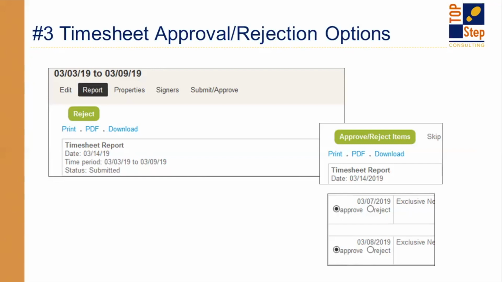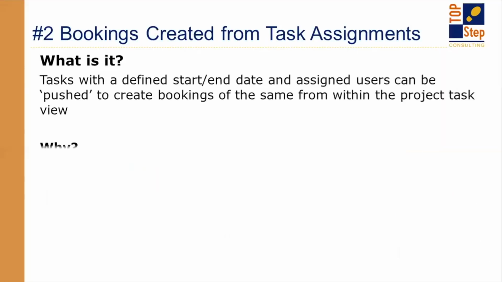Okay, number 2. Now, before I move on to number 2, I would tell you that I've actually discussed this feature with many customers. Some customers have found it very useful. Some have thought it would be useful, tried it, and then decided it wasn't quite what they wanted. So it's kind of a 50-50, which is why I put it in the rarely used category, because it's not the full thing that people really want. And this feature is bookings created from task assignments.